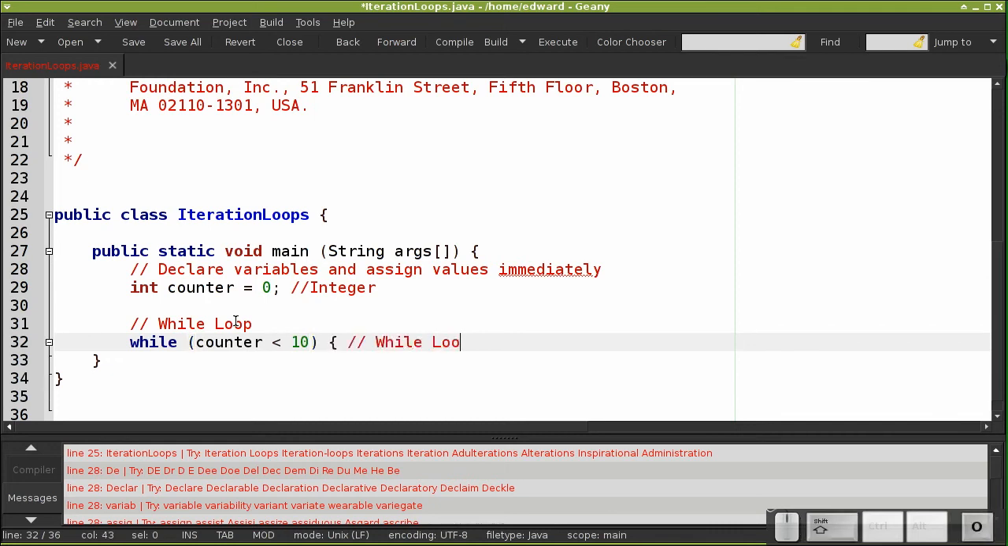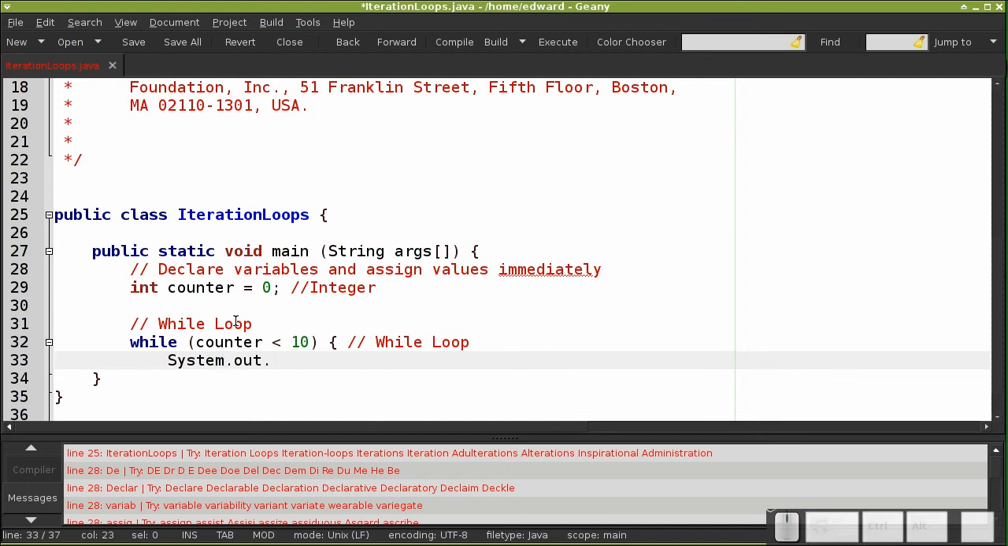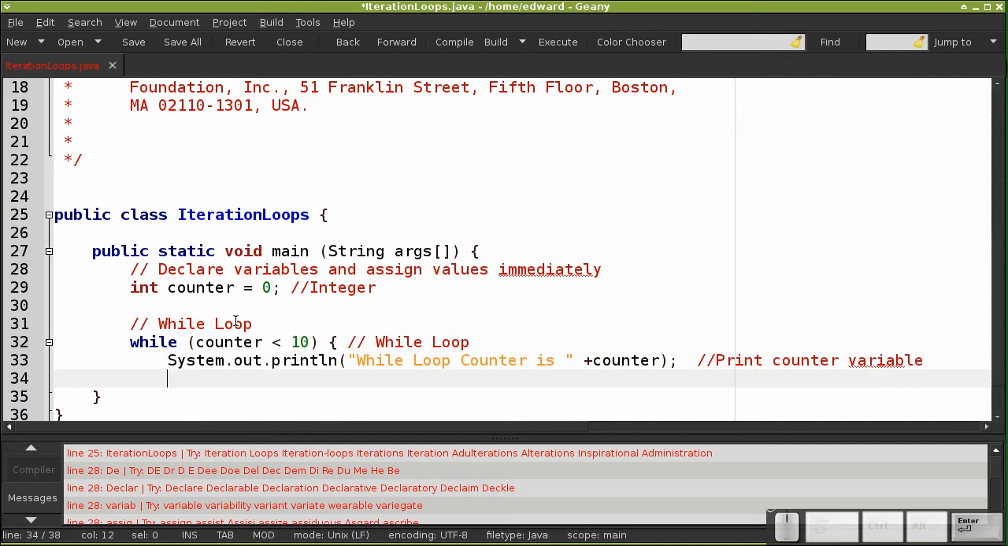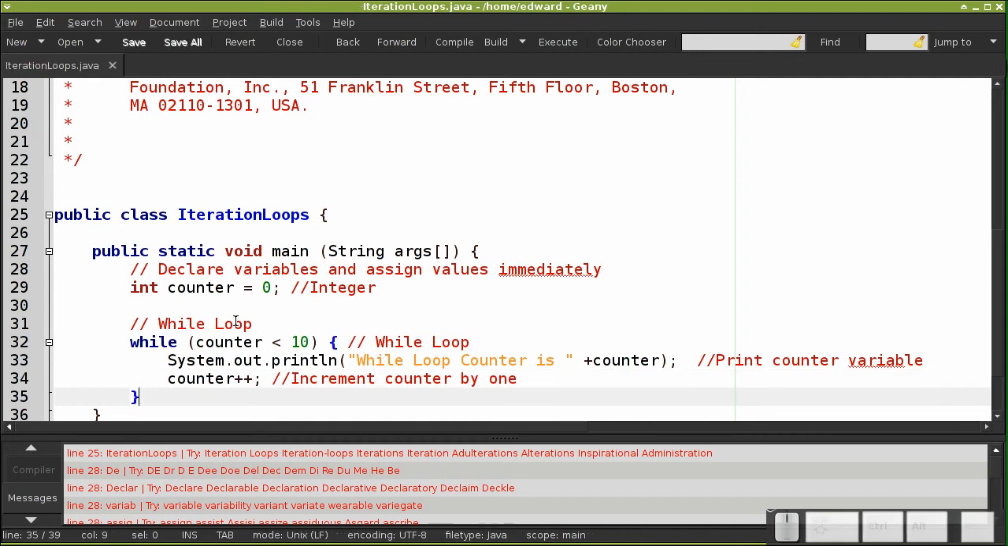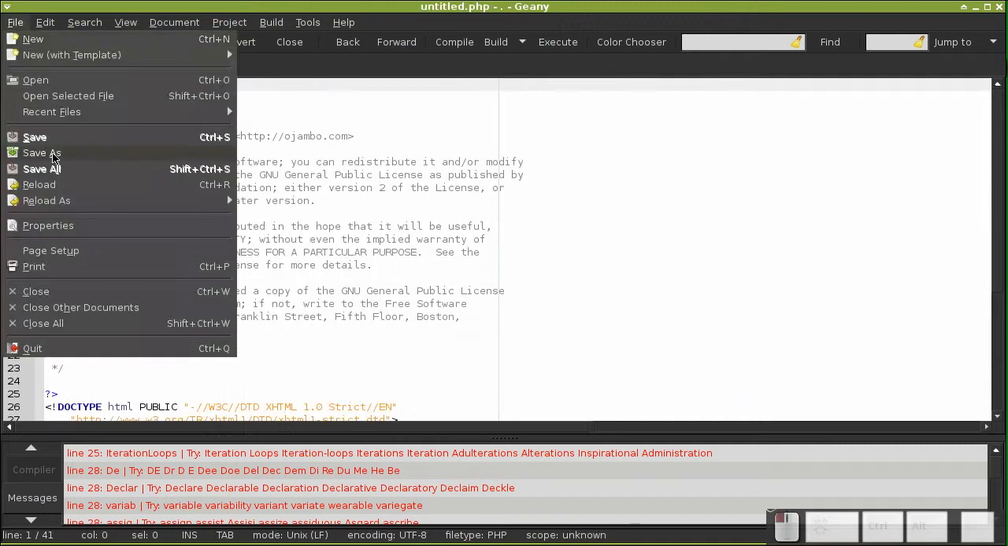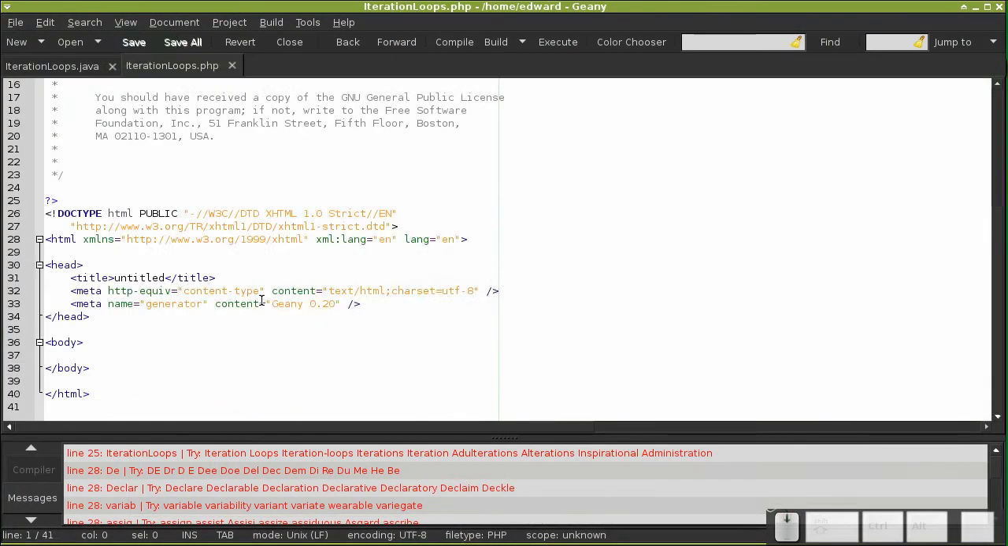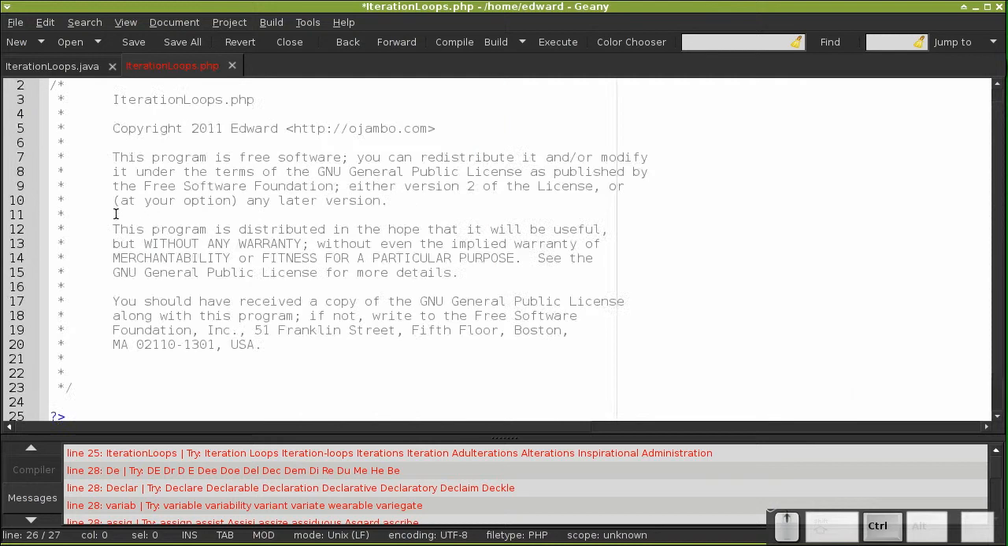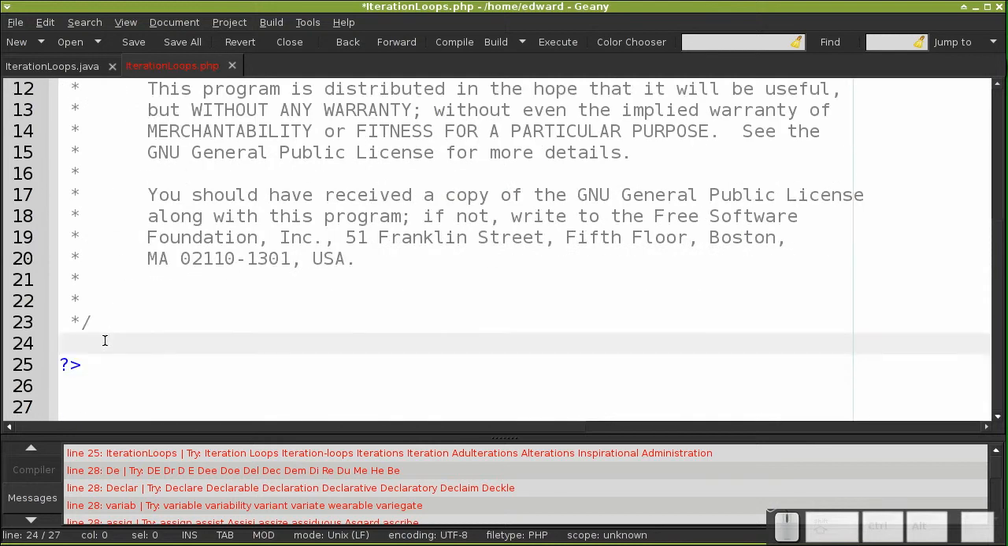System.out.println counter is, then terminate the statement with a semicolon and increment the counter by 1, just counter plus plus. Okay. Then I'm going to put it in a file. It's going to be iterationloops.php. Example loops iteration test for each iteration.